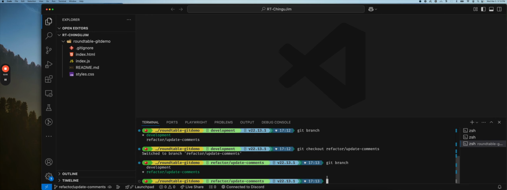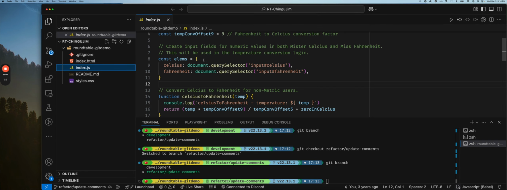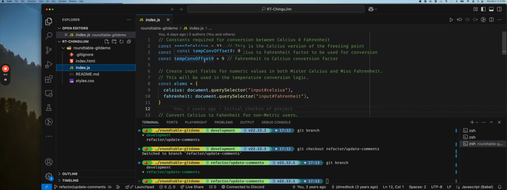But let's dive just a little bit further. We've brought this branch, this source code down, and this is just a simple temperature converter. We've brought this down to our local PC. Now let's make some changes. Let's see how we use and interact with Git as we make changes.